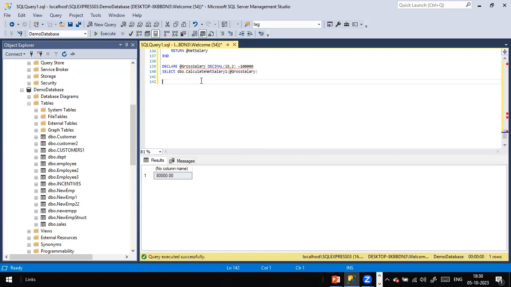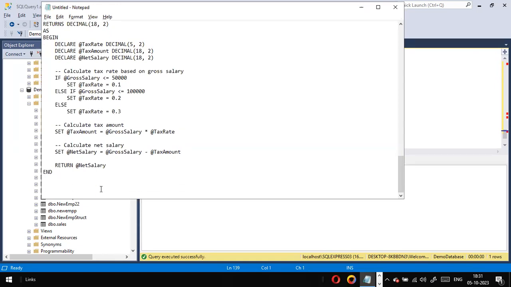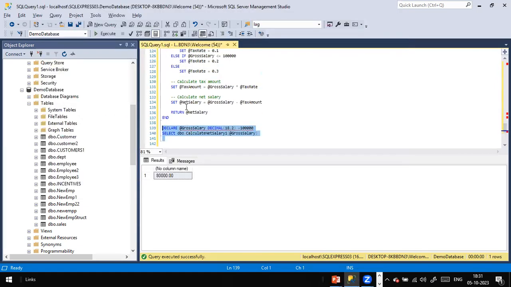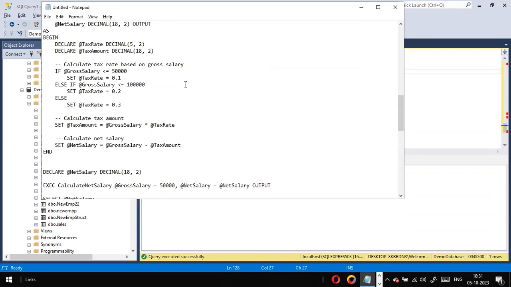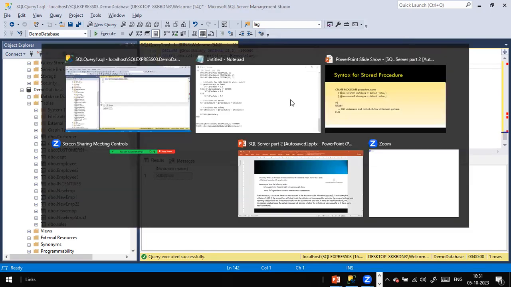But make sure that your stored function name is prefixed with DBO in the case of a stored function. Otherwise, it will not be seen. Yes, I will share the script. That's the reason why I'm putting everything here. Don't worry. Now we have understood what is a stored procedure and what is a stored function.